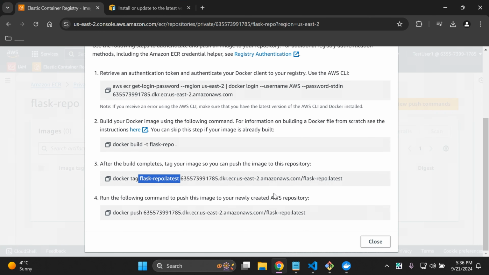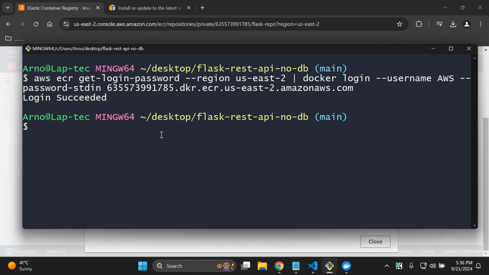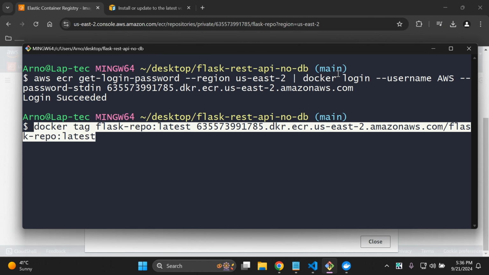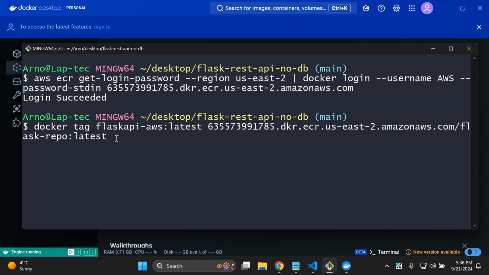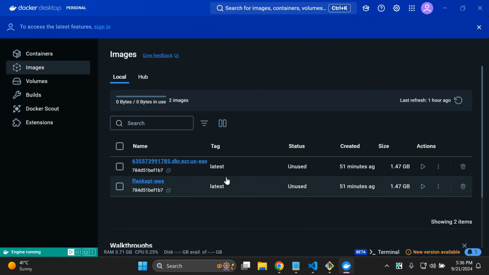So copy this here, head on over to your terminal, paste the following in, and use your arrow keys to go back to where it says flask-repo:latest. Instead, you want to use the name that you have. So in our case, it's flask-api-aws, and you can press enter. There we go. And that tag you're going to see here, so it's been tagged from AWS.